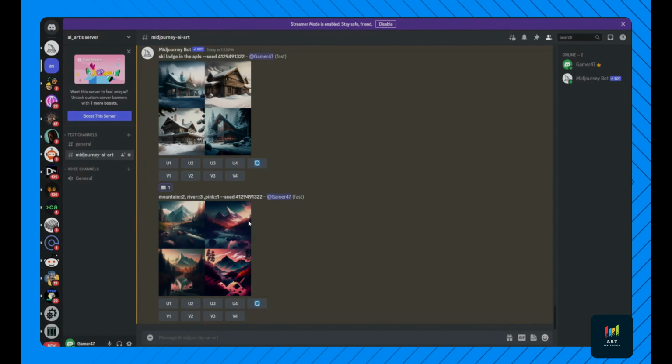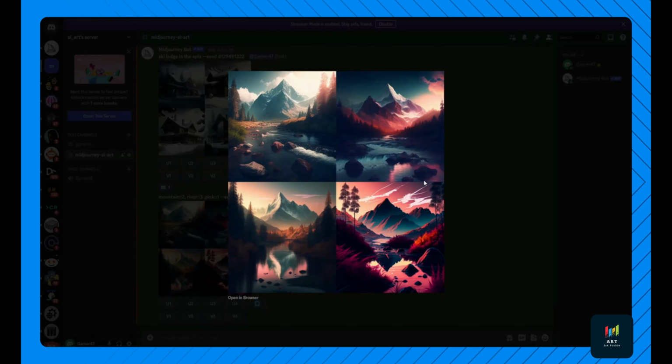So in the final output you see there are rivers in all the 3 images, as well as there are mountains, and a little bit of pink shade is available in all the 3 or 4 images. You can see here is a little bit shade of pink. In the second image you can see a lot of pink color is there. In the third image as well you can see there is a little bit pink accent into it, and the final image is in the pink color itself.